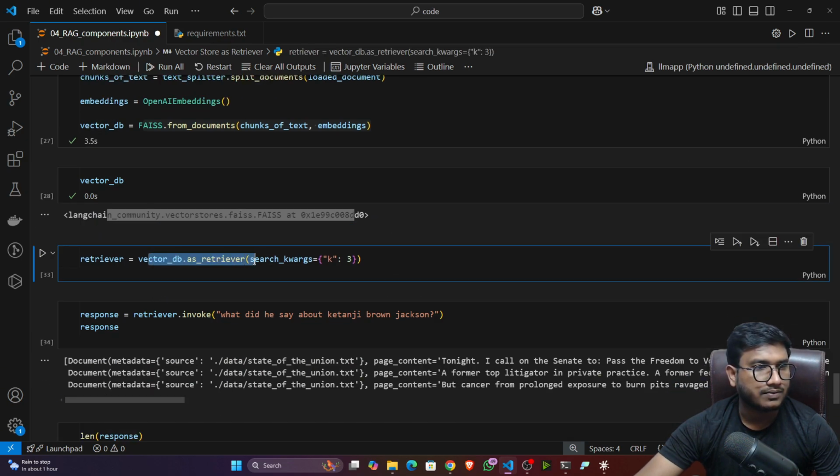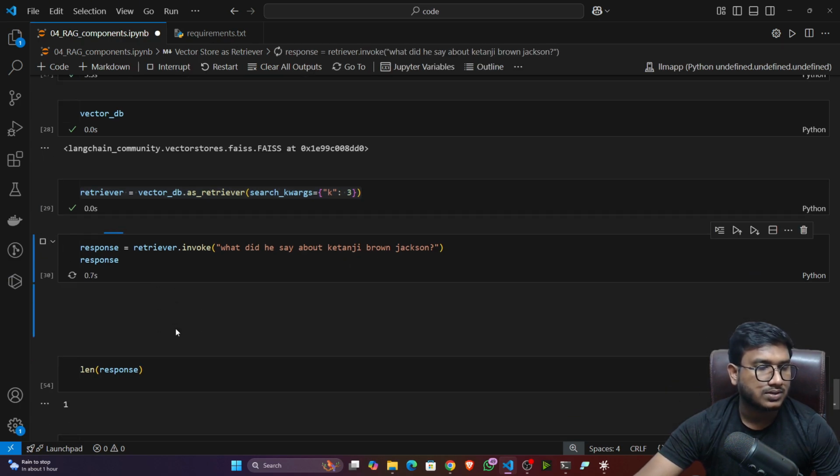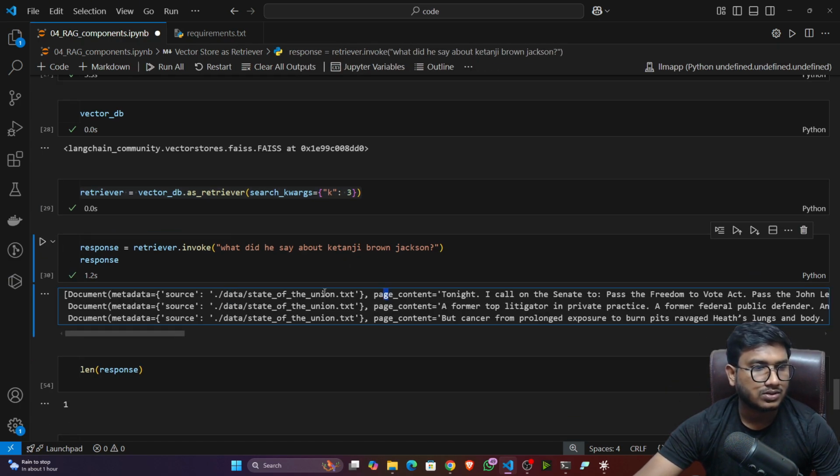Now we are getting the retriever, and search kwargs k is equal to 3. That means it will return 3 relevant responses. Now this is the question I'm asking: what did he say about Ketanji Brown's nomination? See, it is returning 3 relevant answers with the source, with the help of the metadata source as well. So this is the difference.